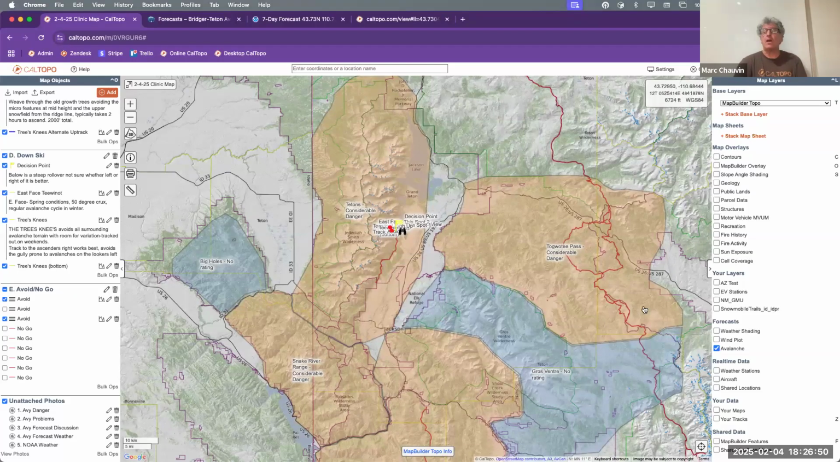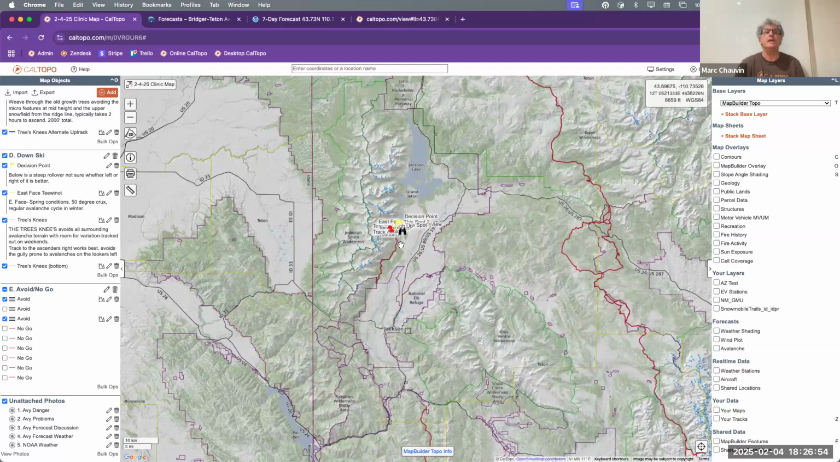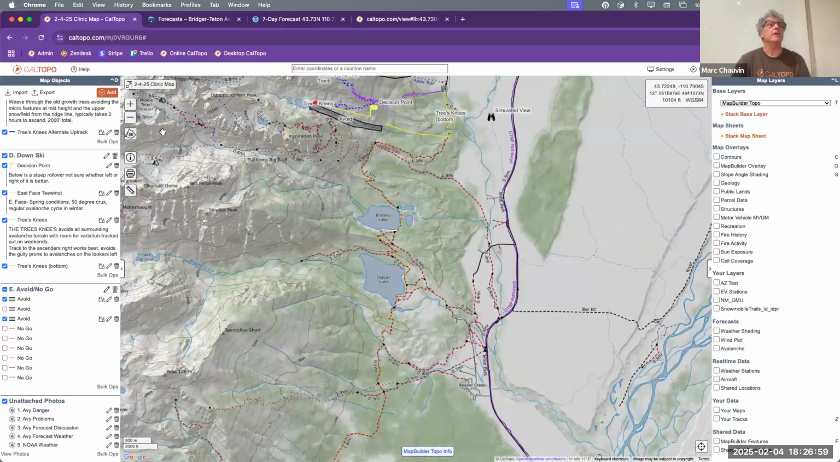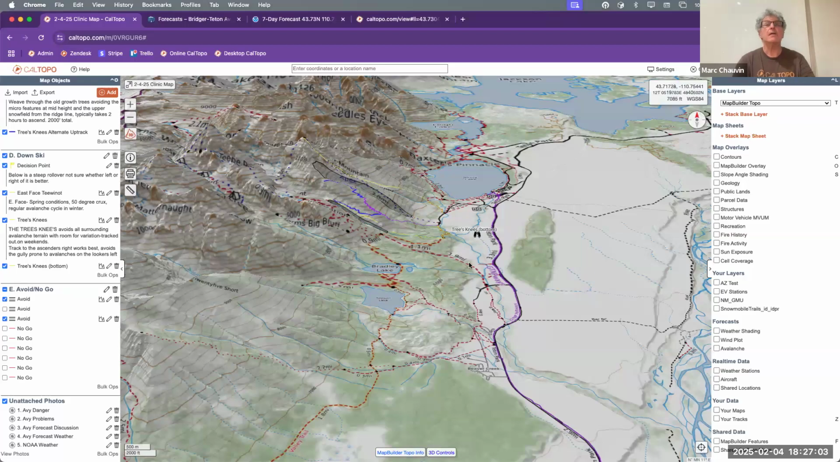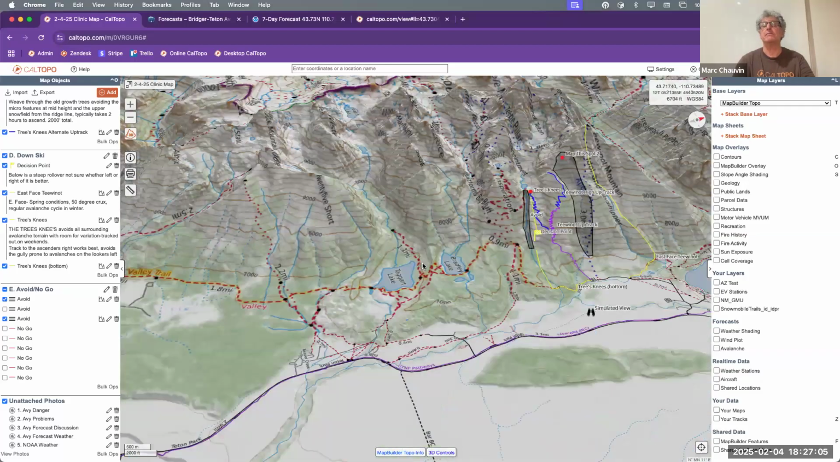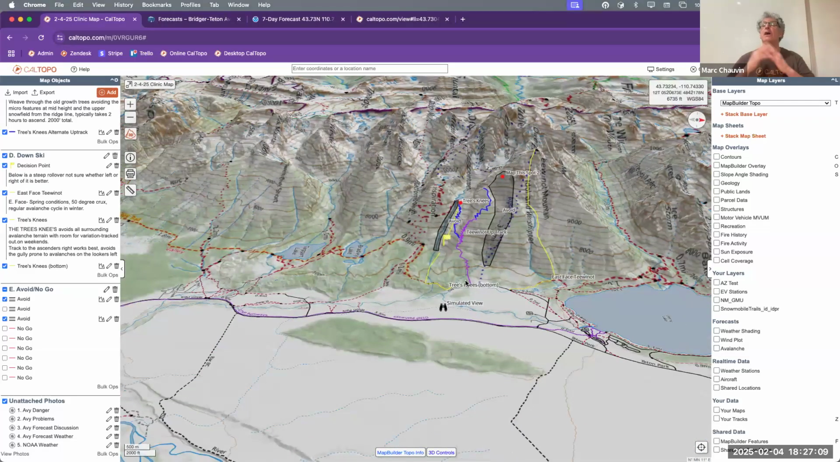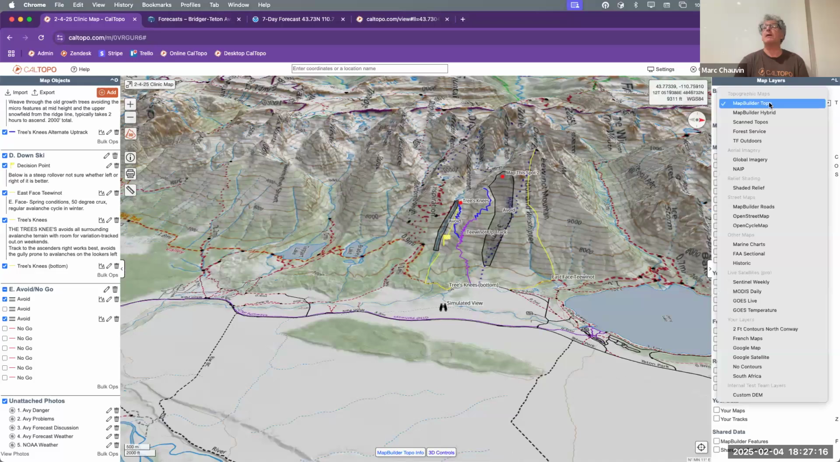So I'm going to toggle the avalanche forecast off and zoom in just so I don't have this funky orange color. I'm going to toggle on the 3D. I'm going to rotate the map so we get a good view of it. And I want to just cover a few of the tools I used. So in the map layers, I used Map Builder Topo, and I used global imagery.